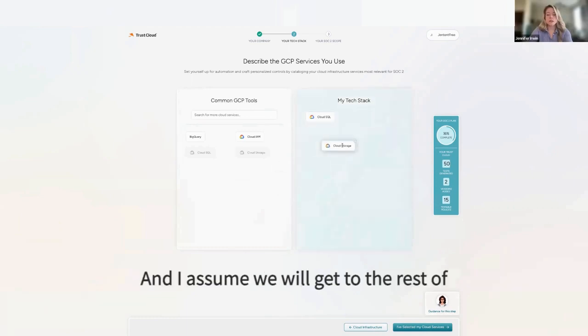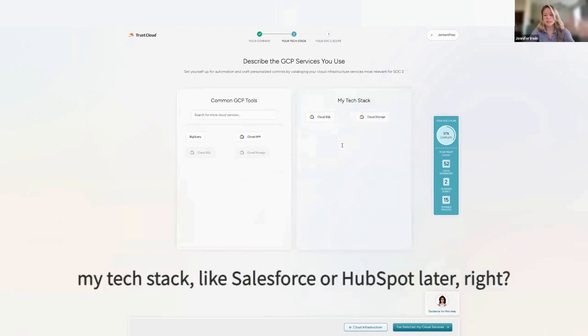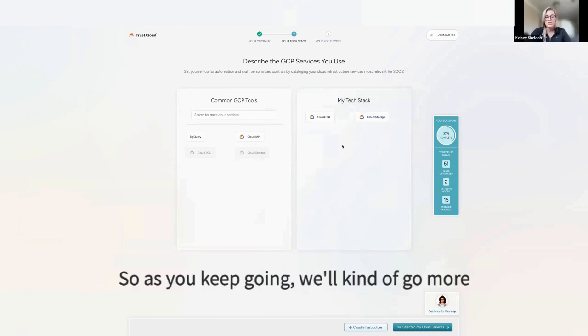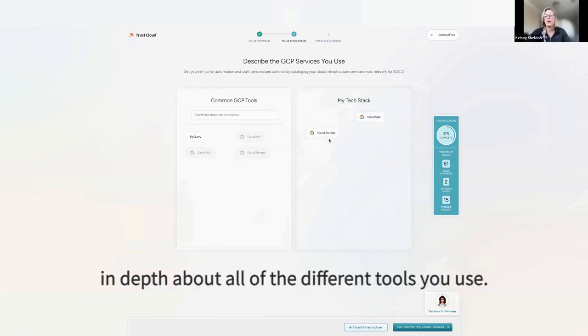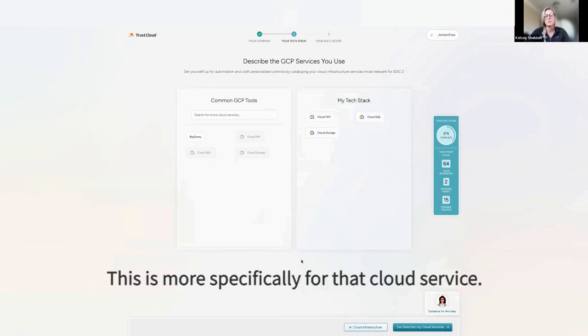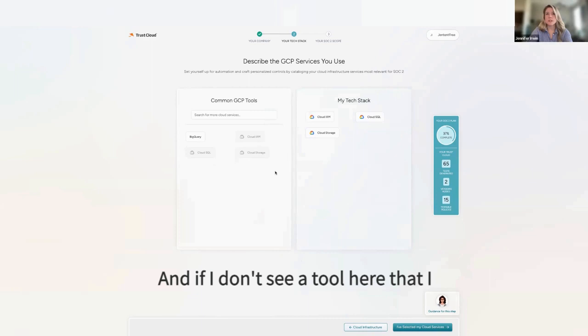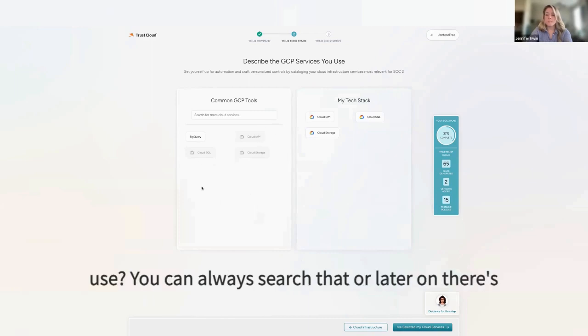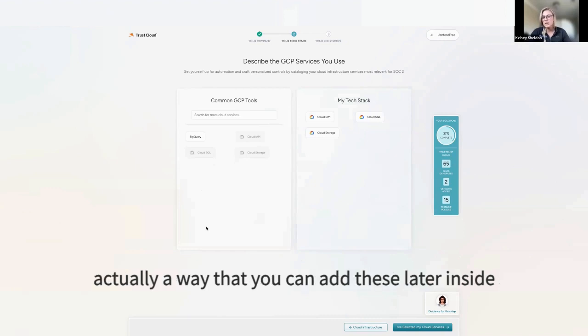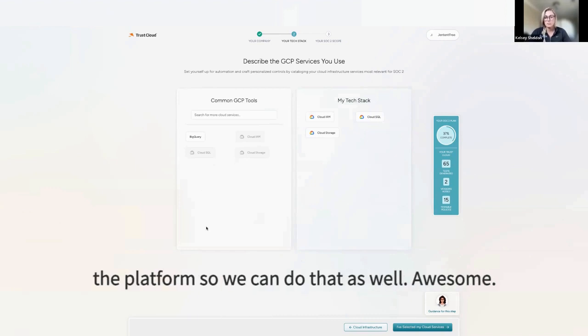And I assume we will get to the rest of my tech stack, like Salesforce or HubSpot, later, right? Yes. As you keep going, we'll go more in depth about all of the different tools you use. This is more specifically for that cloud service. Got it. And if I don't see a tool here that I use, you can always search for it. Or later on, there's a way that you can add these inside the platform. So we can do that as well.